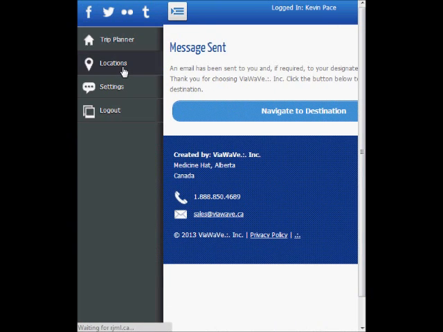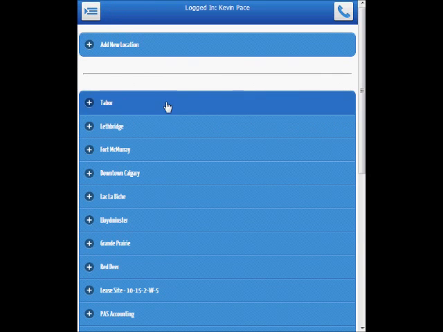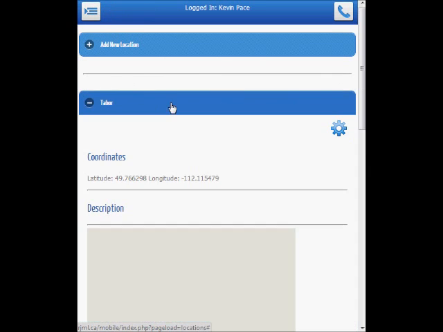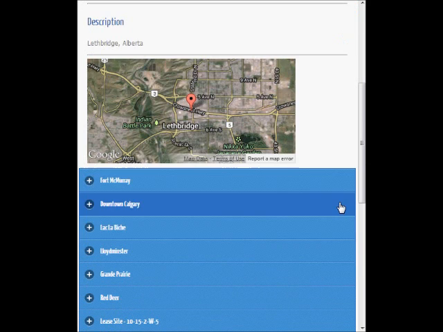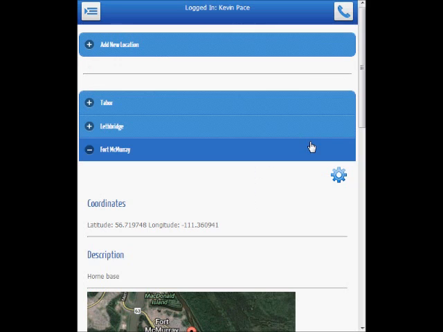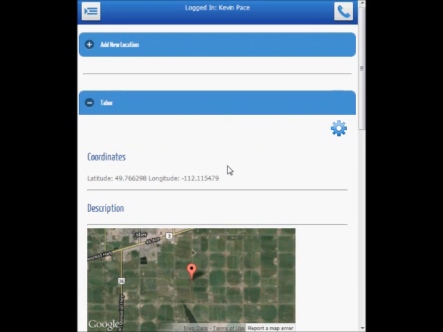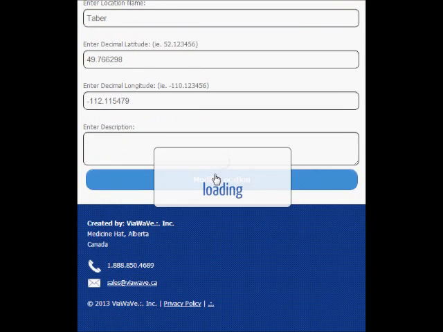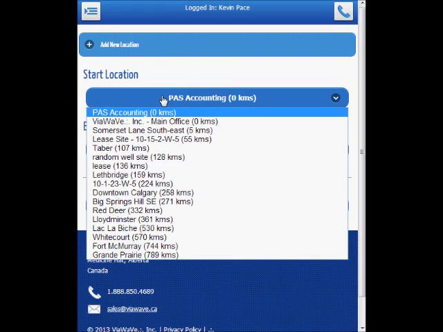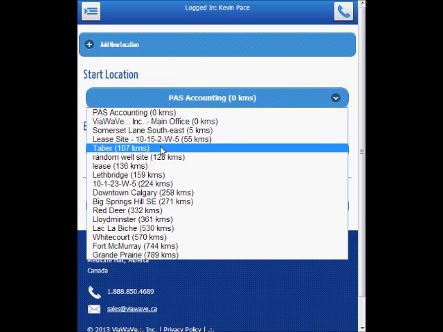A few of the settings here that I'll show you really quickly is you can easily add a new location, or you can edit a new location as well. As you can see, when I click on the location, it pulls up a Google map of the location. Very handy. I can see I have a typo with Tabor. I believe it's T-A-B-E-R. So I'm going to go ahead and edit Tabor so that it is spelled correctly. And when that change is made, you can see Tabor is now spelled correctly, and it's showing approximately 107 kilometers away, which is correct.